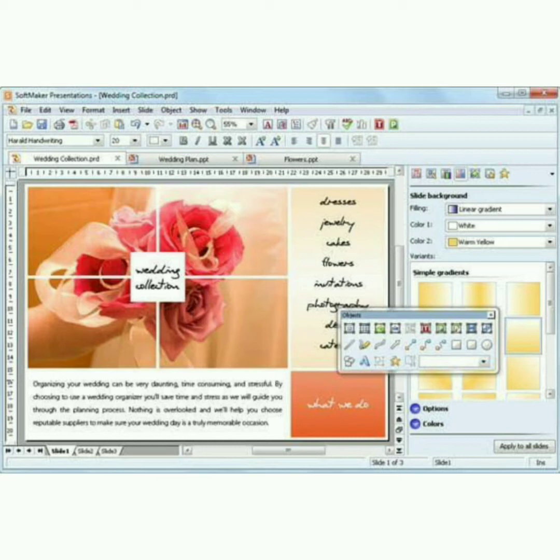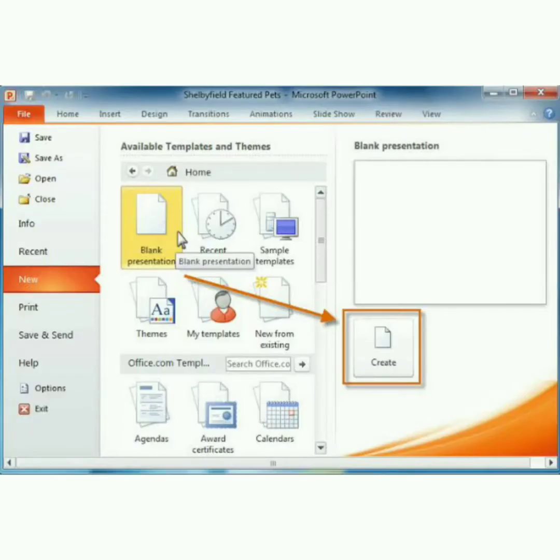The next thing we are going to learn is how to create a new presentation. Whenever we want to create a new presentation, first we double click on the PowerPoint application so that this window pops up. In the window, you click on File and go to New, then click on Blank Presentation, then Create.